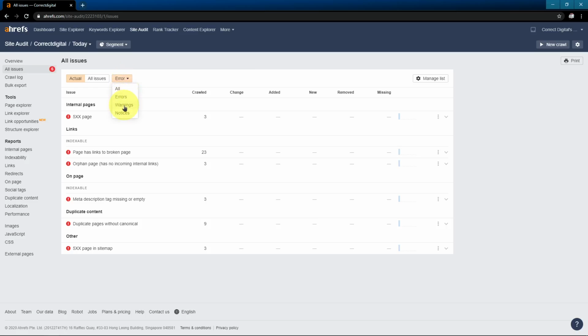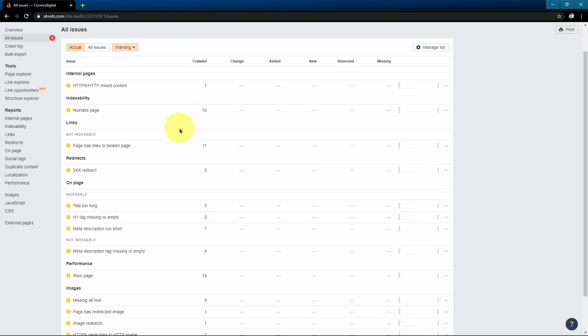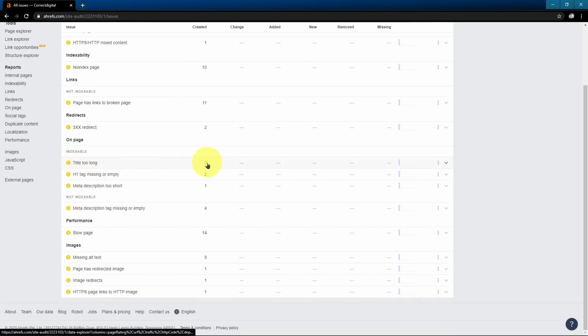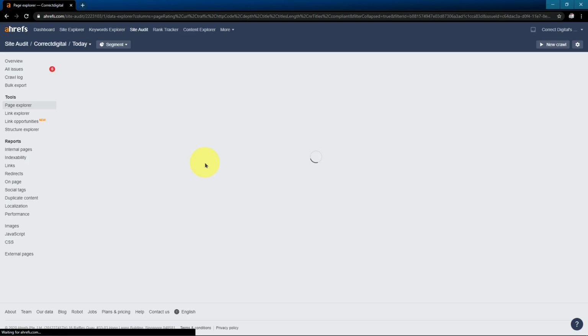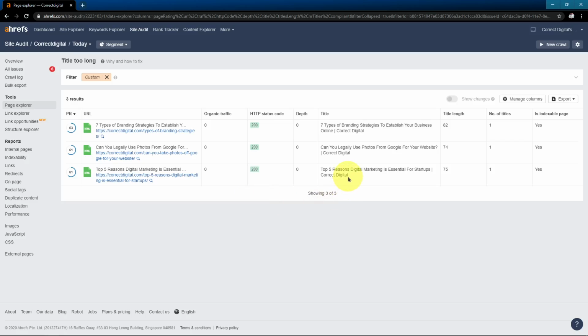You can see I really don't have a lot of issues on my site. I can sort it by level of importance. The title is too long on these 3 pages, so they're talking about the meta title. You can see the meta title here, and I just have to go back into this and shorten it.